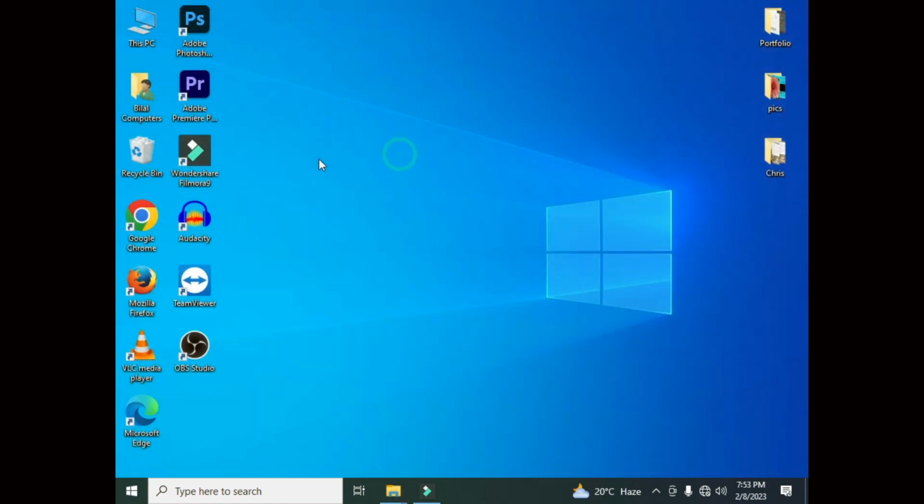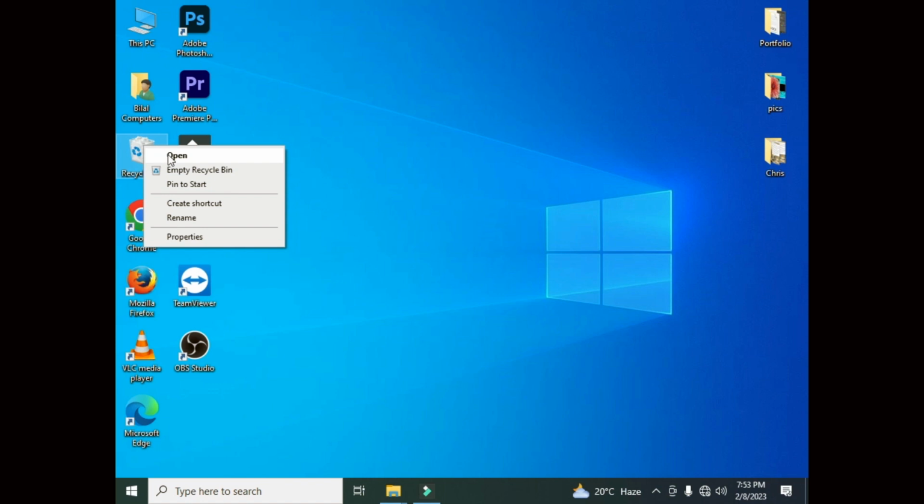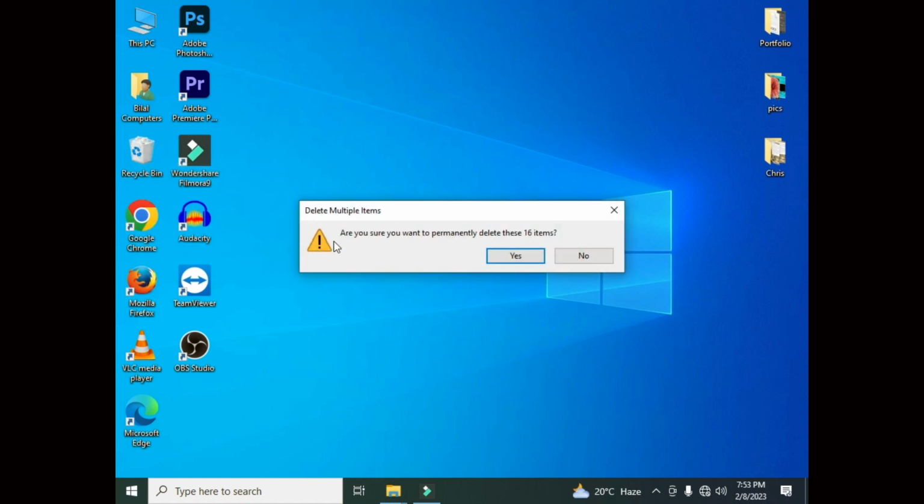So if you want to delete or empty your recycle bin, you will right click on the recycle bin and click on the empty recycle bin option. By clicking on the empty recycle bin option, you are able to delete your 16 items permanently. All the files that are stored in the recycle bin are permanently deleted from your PC or laptop.